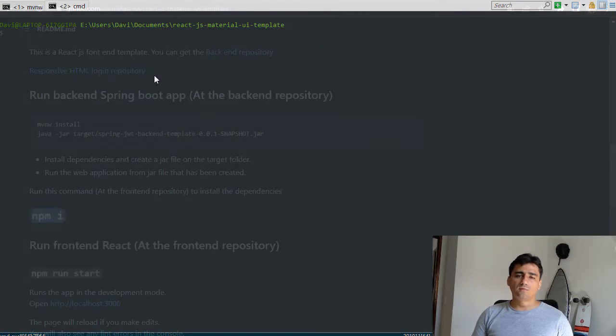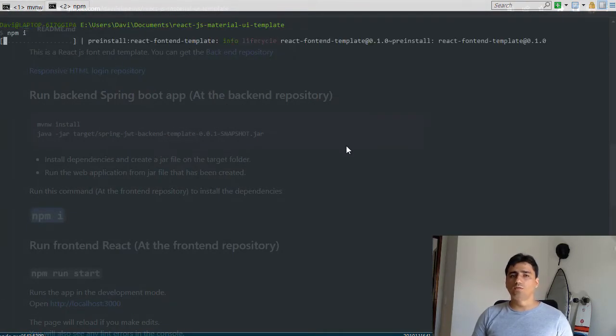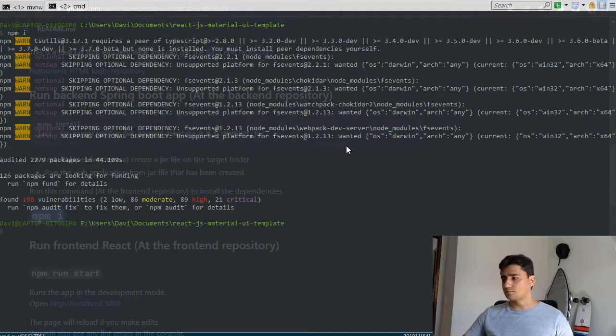Before you start the front-end web application, you need to run this command to install the dependencies. As our database is empty, we need to register a new user and carry out login.